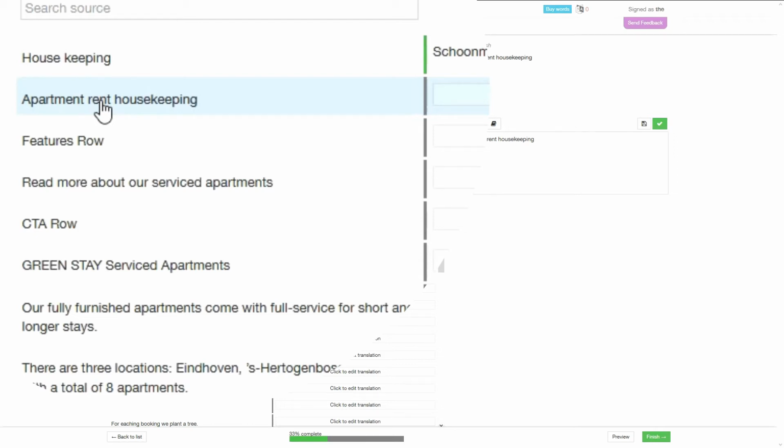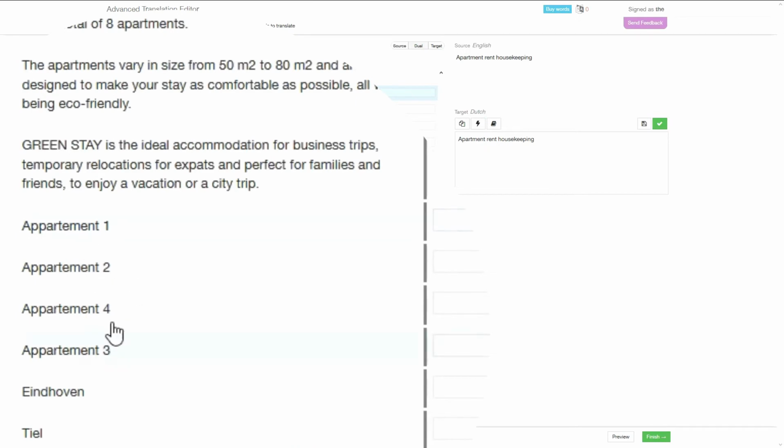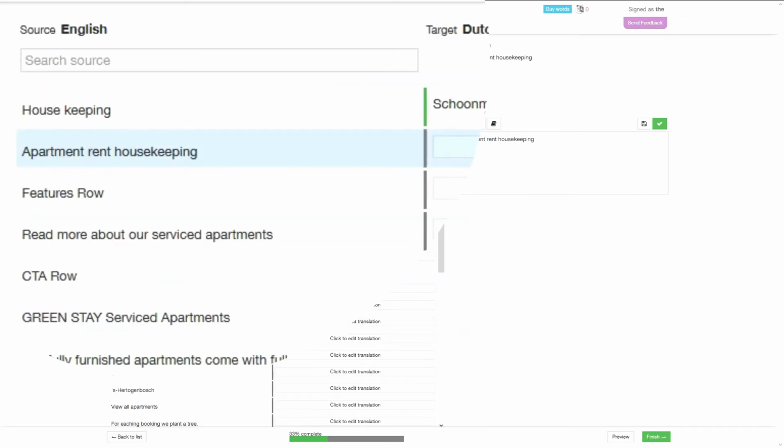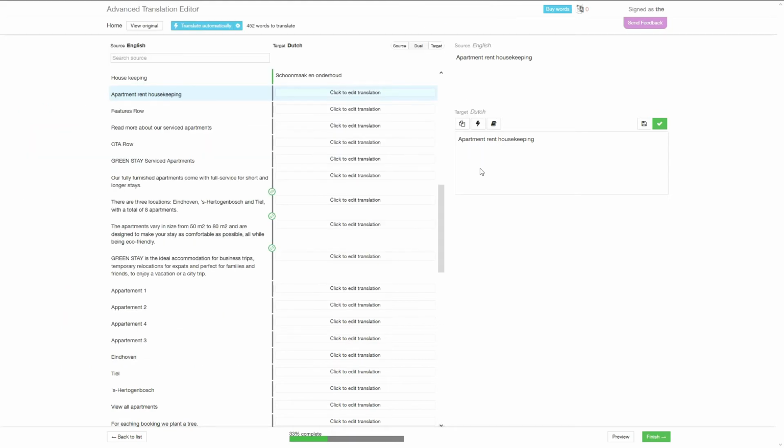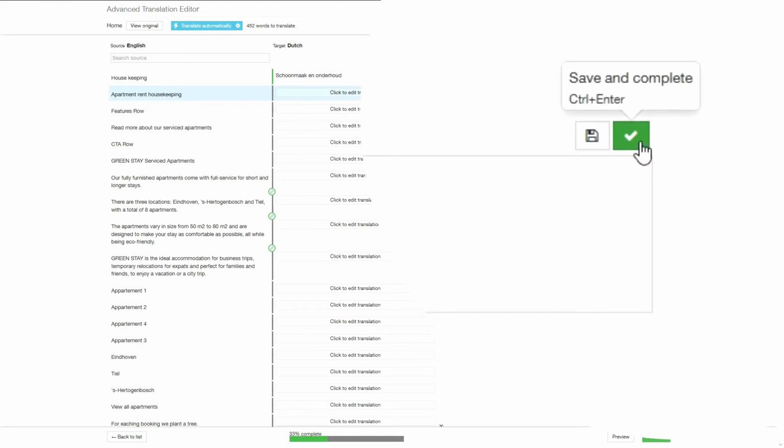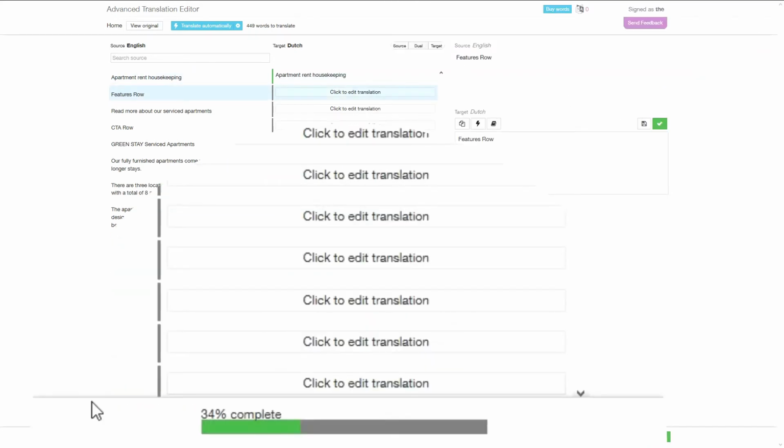Sometimes you will see things like apartment 1, 2, 3, 4. You will see all these things that are your Divi Builder admin labels. So if you are not sure what this is, you can just press the green button and you can always change it later upon reviewing your own translation. On the bottom side of this page you will see how many sentences are already translated and how many we still need to do.